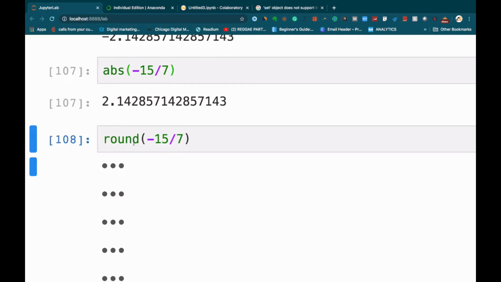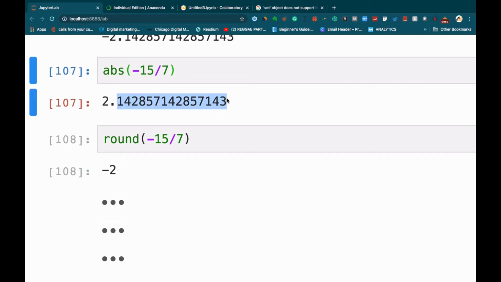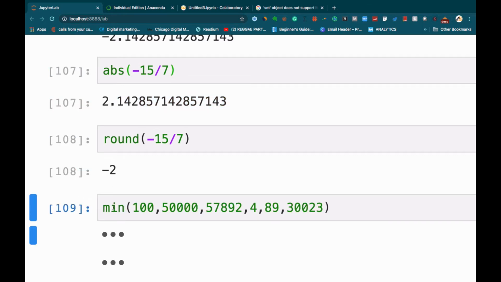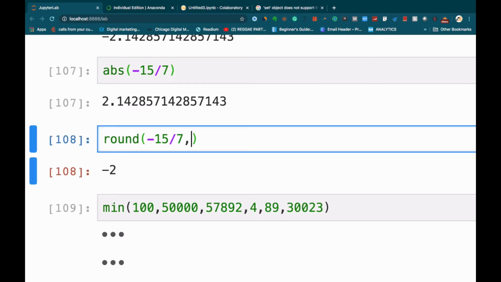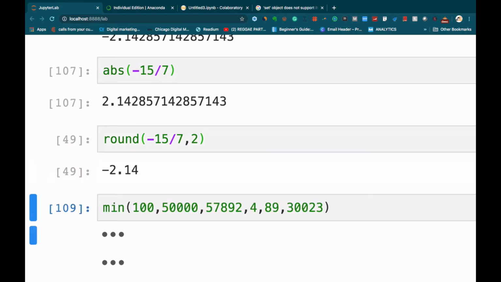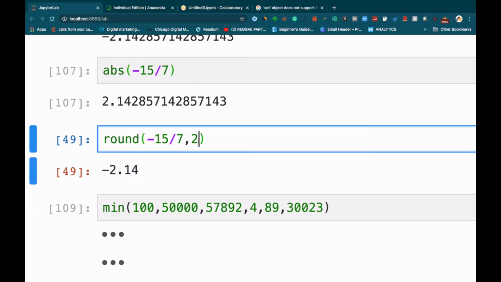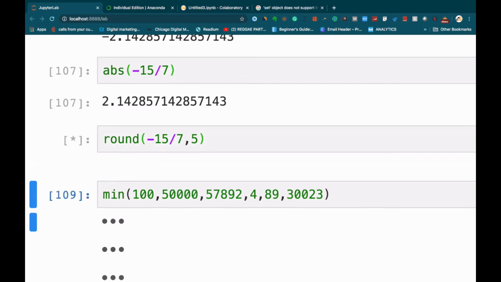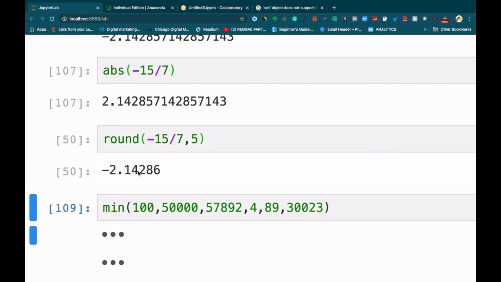What we can do is to also round this. Maybe we want to round it to 2 decimal places or 3 decimal places. We can also do that. If we just do round, we strip off all the decimal parts and we get this. We can also round to 2 decimal places like this, and now you can see I have 1.14 there. I can round it to 5 decimal places, and now you can see that I have 1, 2, 3, 4, 5.